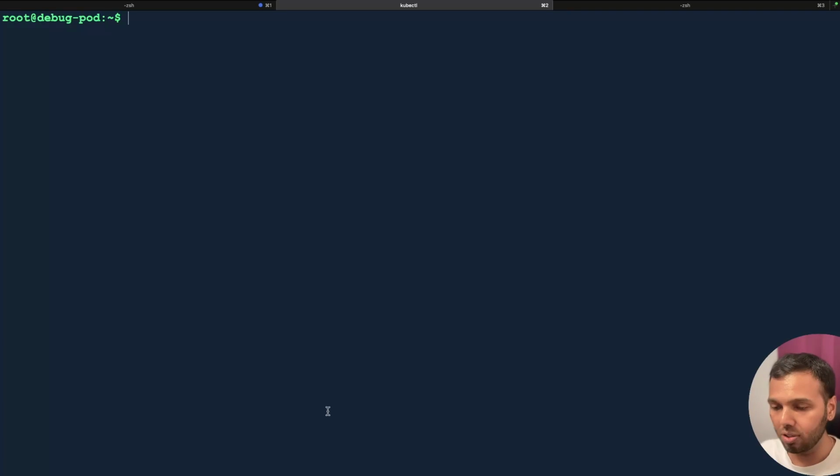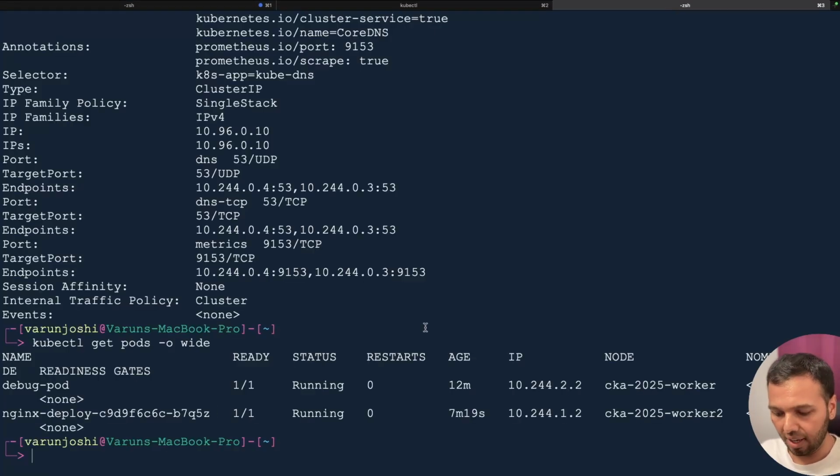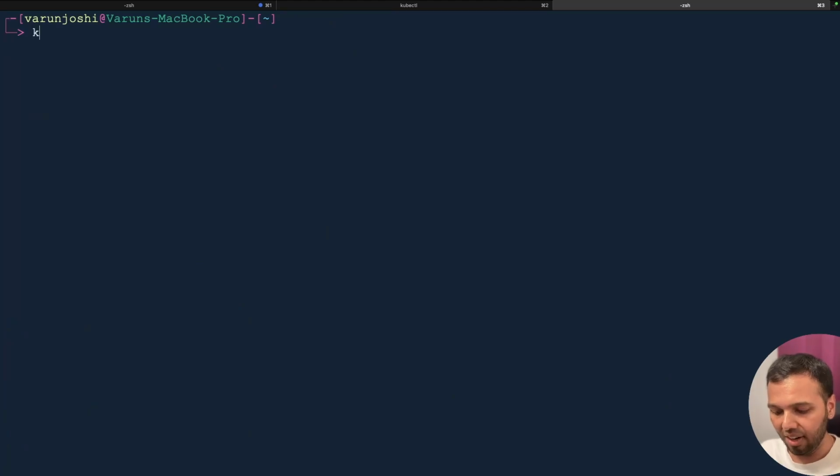Now let me clear my screen. Let's see cross namespace behavior. Now I will go to my second terminal again. I'll clear my screen. I will run kubectl create deploy.